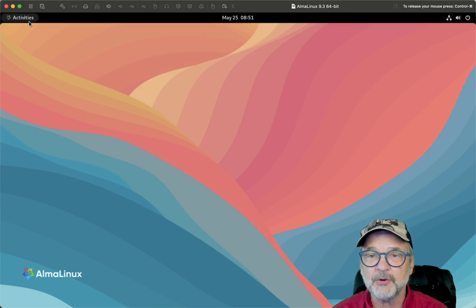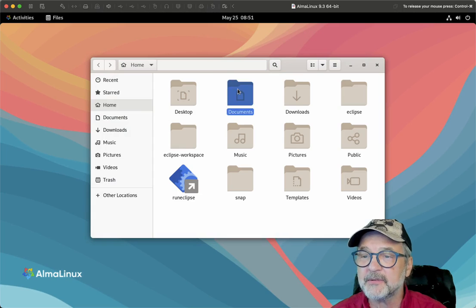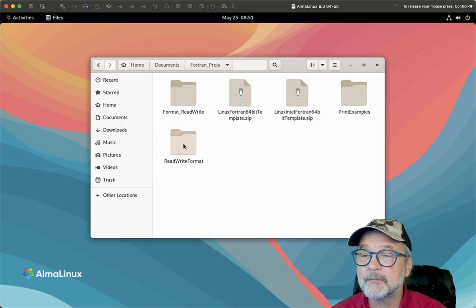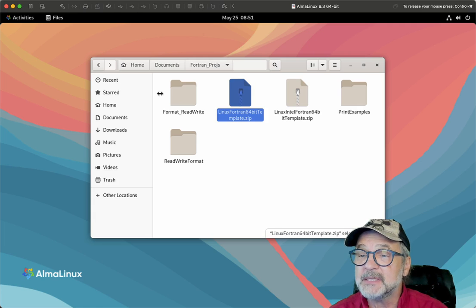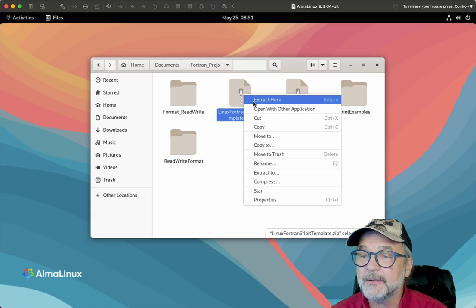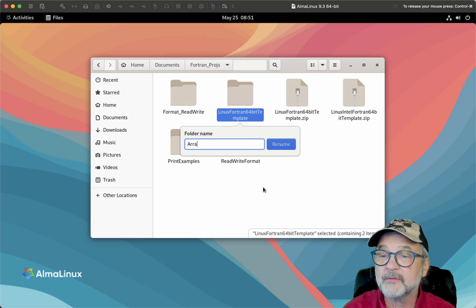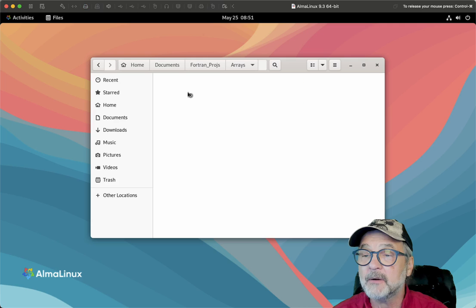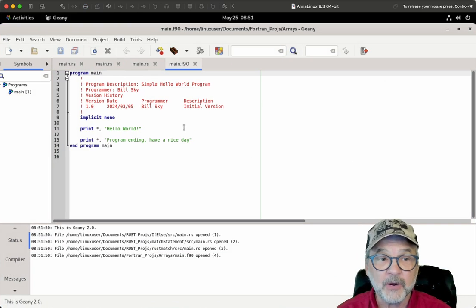Arrays in FORTRAN. Alright, so let's go ahead and create a new project. And I like to use my templates. And let's see, well, we can use Intel. Let's use the G FORTRAN. And I'm going to rename this one arrays. Okay, so let's go in and edit our source code.